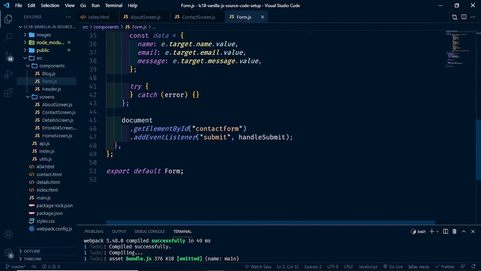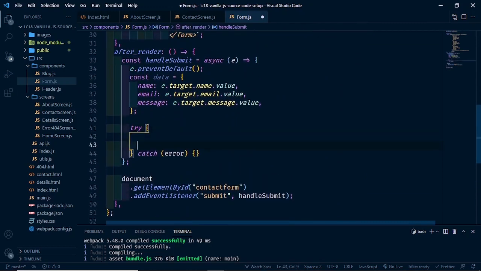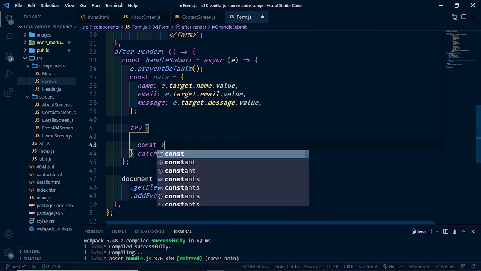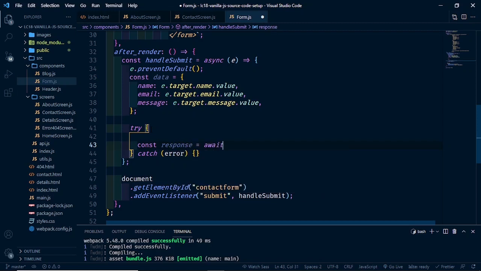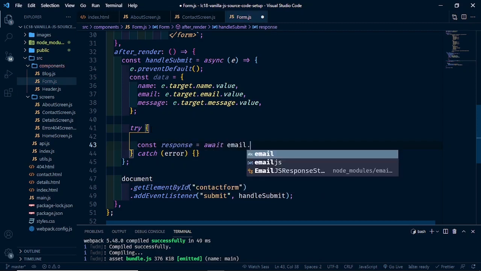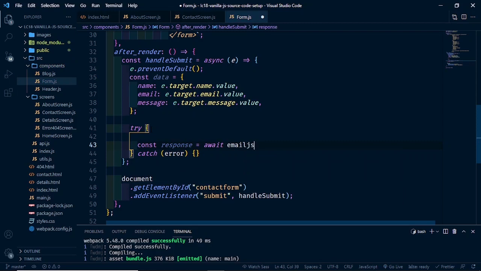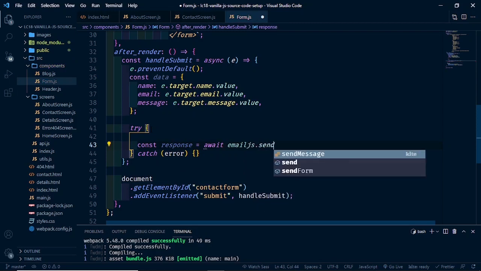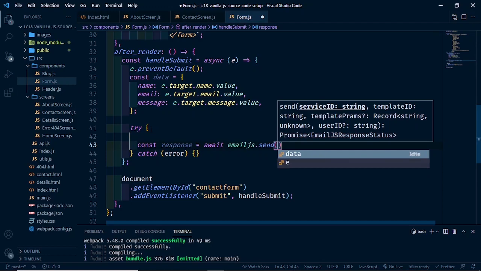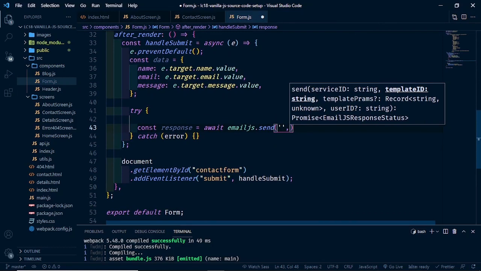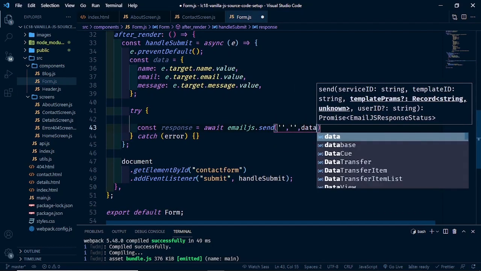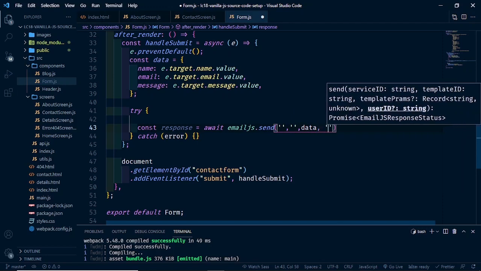Then let's go to the try block here, and let's do const response. The response should be equal to await emailjs.send. Here let's simply have our service ID, which is the first thing. The next one is the template ID. Then let's pass in our data. Then the next one is the user ID.